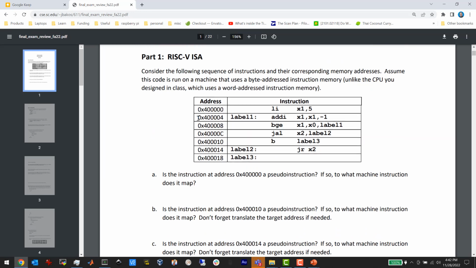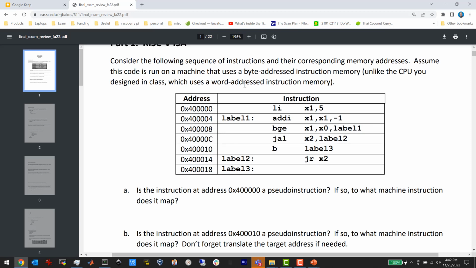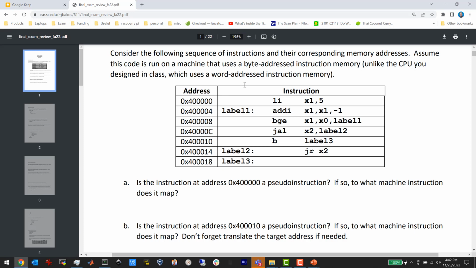Okay, so the first question here is: consider the following sequence of instructions and their corresponding memory addresses. Assume the code is run on a machine that uses byte-addressed instruction memory, unlike the CPU design in class, which uses a word-addressed instruction memory. What that means is that if you have a byte-addressed memory, the program counter is going to be incremented by 4, right? Because the instructions are 4 bytes each. In our CPU, we simplified that, and we just had the PC incrementing by 1.